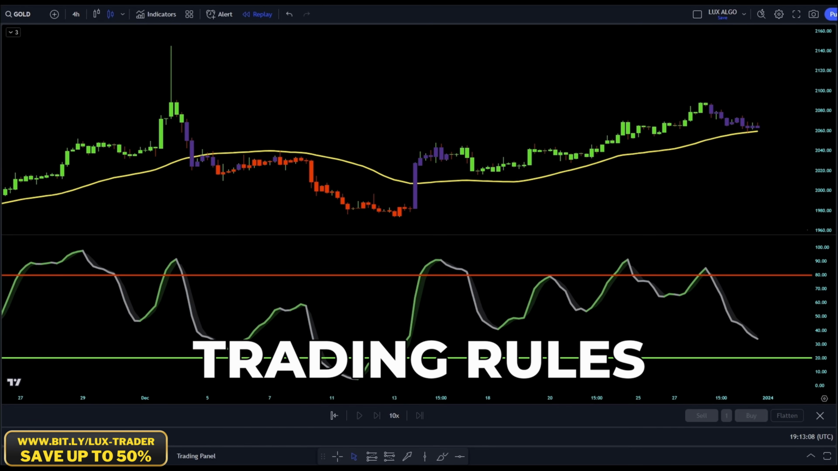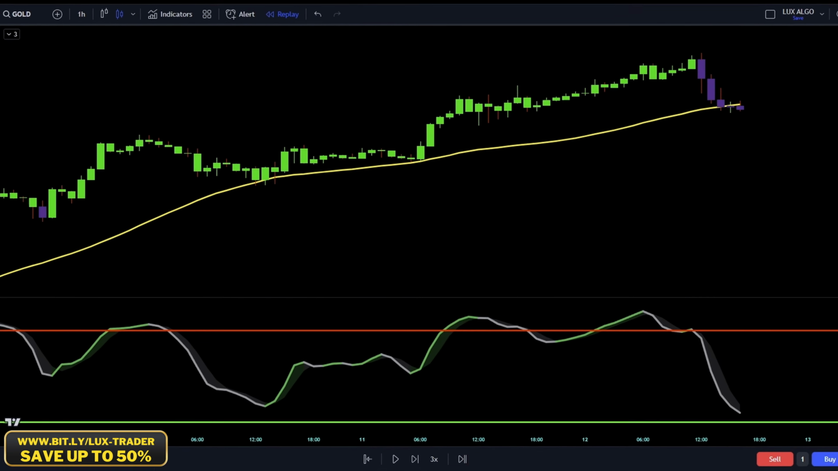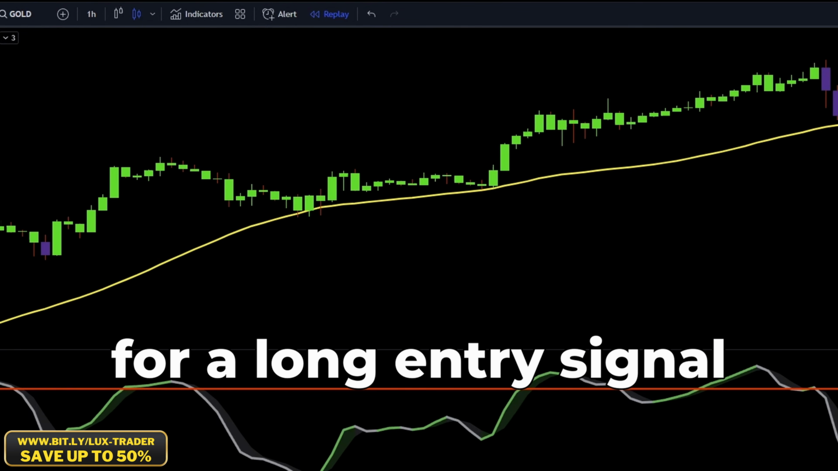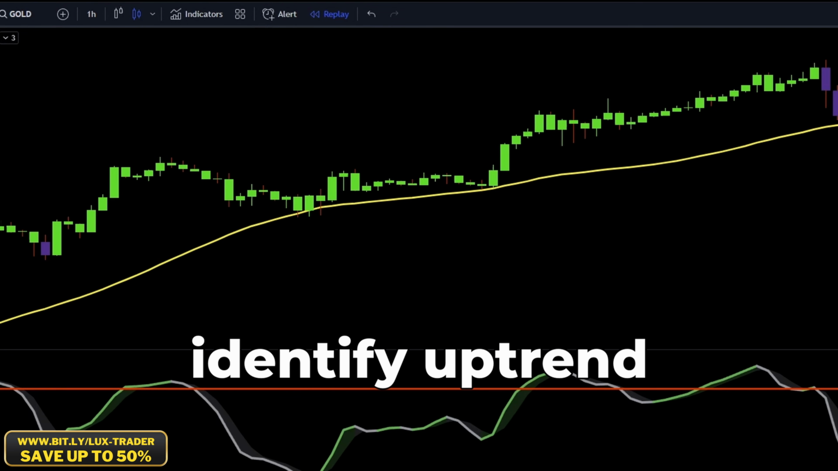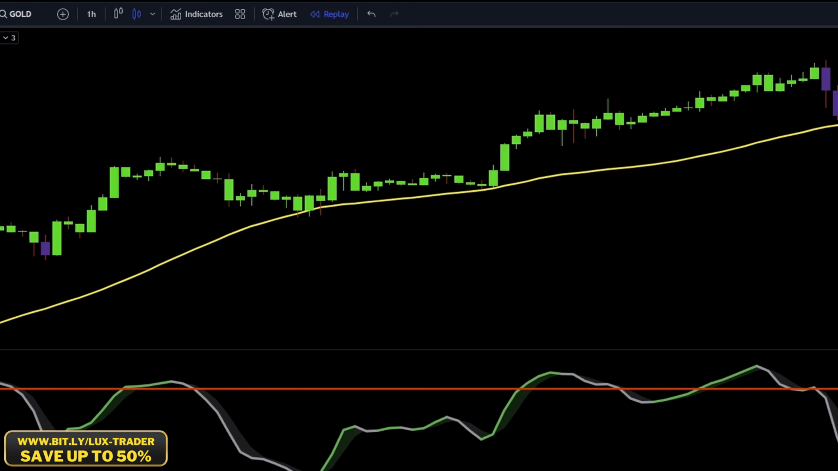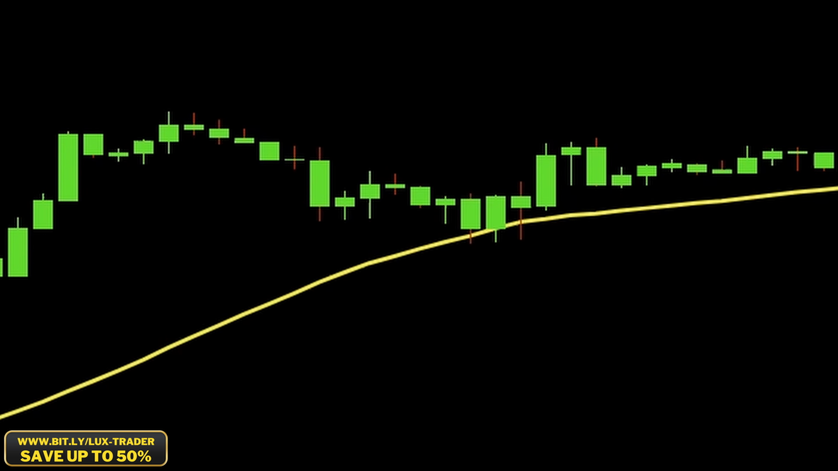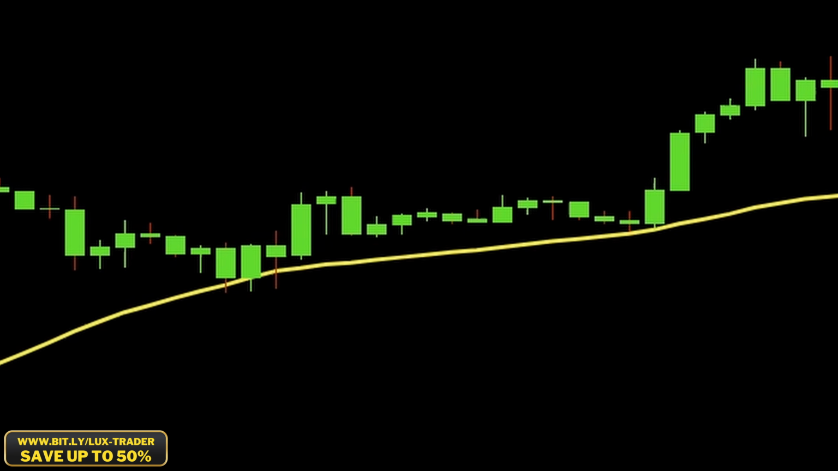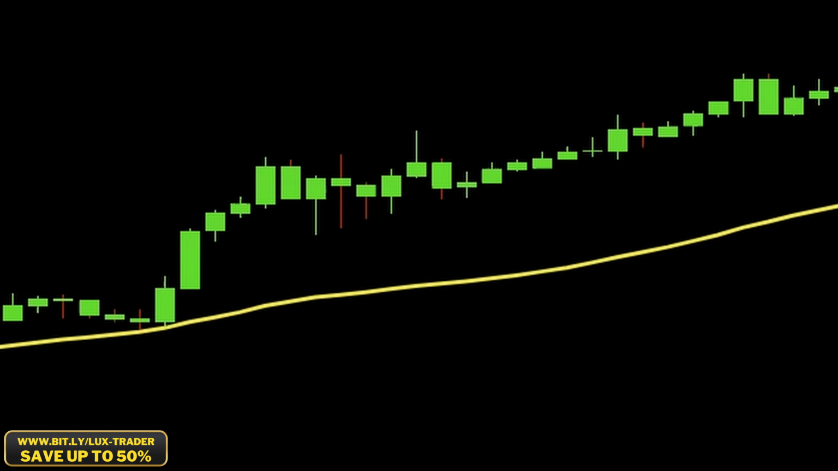Let's delve into the trading rules to understand how we can use this strategy profitably, and let's first start with the rules to enter a long trade. For a long entry signal to be valid, there must be 3 conditions met. First, we need to identify an uptrend. We can identify the uptrend simply by using the candle coloring of the Signals and Overlays indicator and by using the SMA line. As we can see here, the candles are colored in green, which indicates that we are in an uptrend, and as the price action is located above the simple moving average line, we can consider it as an uptrend.